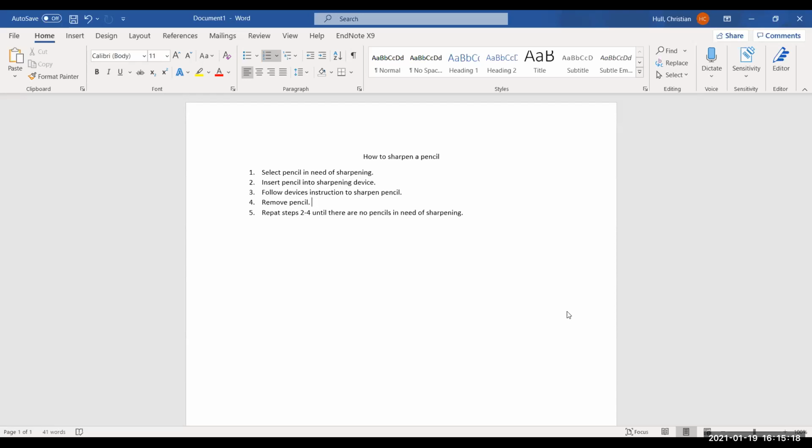So if I was to run this as a code, it has a start by selecting the pencil I need. It has the action: insert the pencil into the sharpening device, follow the device's instructions to sharpen the pencil. It has an end, remove the pencil, and then it has a repeat until my desired action is completely finished. Repeat the steps until there's no more pencils to be sharpened. So this would be a very complete code. It's got a start and end, repeats till it's done.